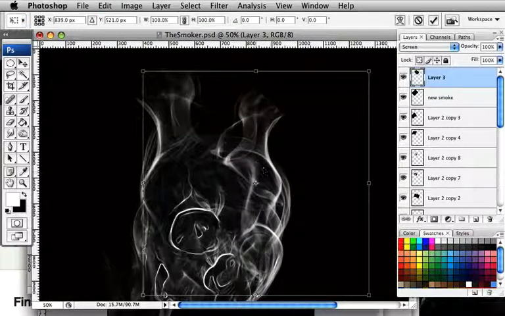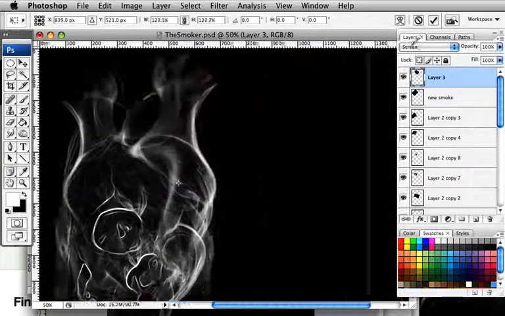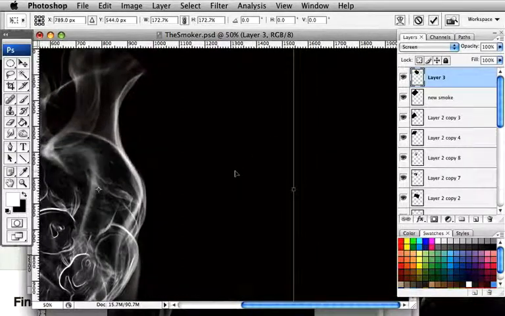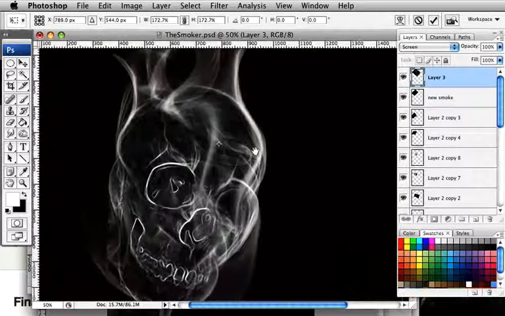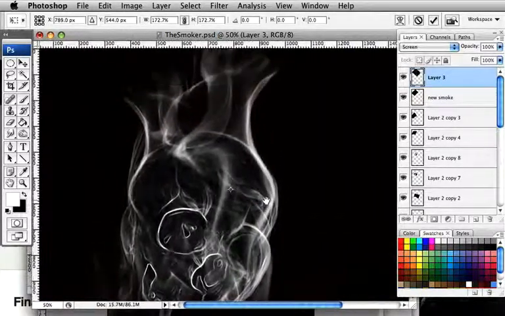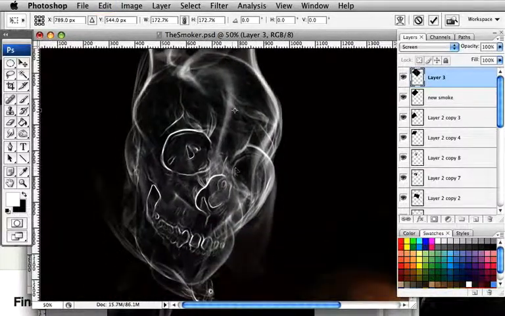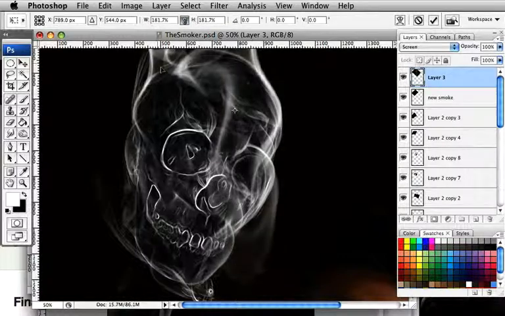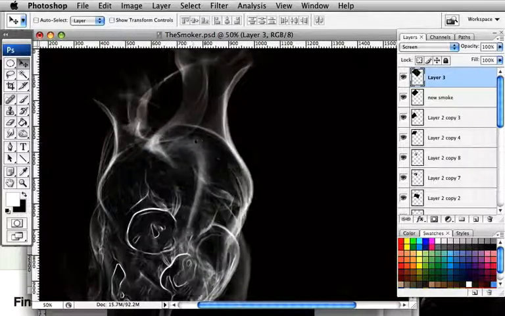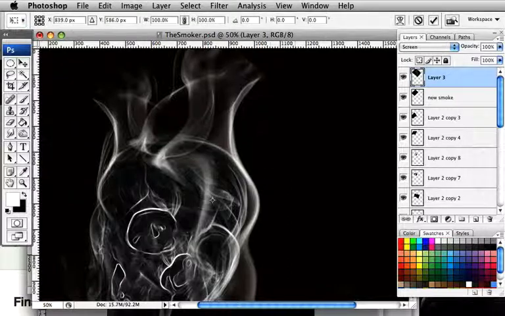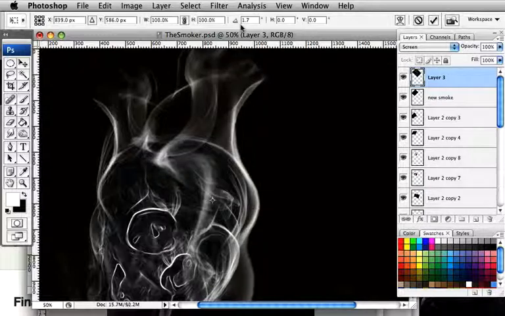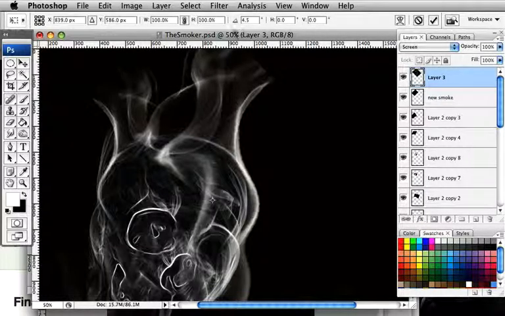And it just needs to be a little bit bigger, like so. And we don't need to worry about keeping with the shape of the head too much. So that looks pretty good. I'm just going to make it a little bit bigger. There we go. And let's just rotate it a touch.